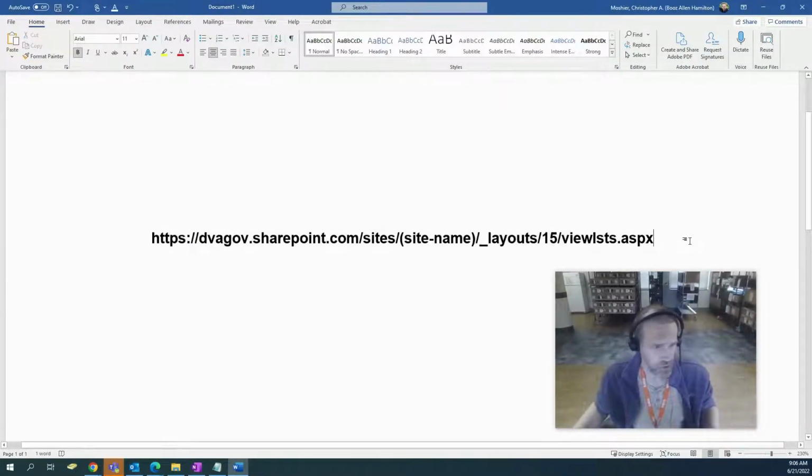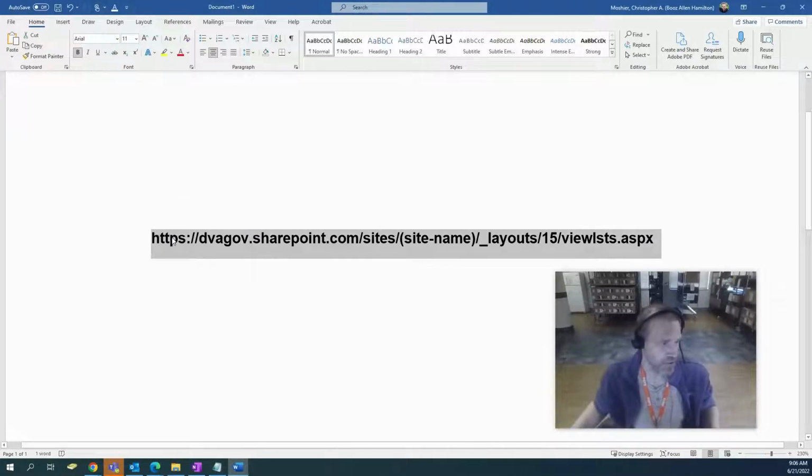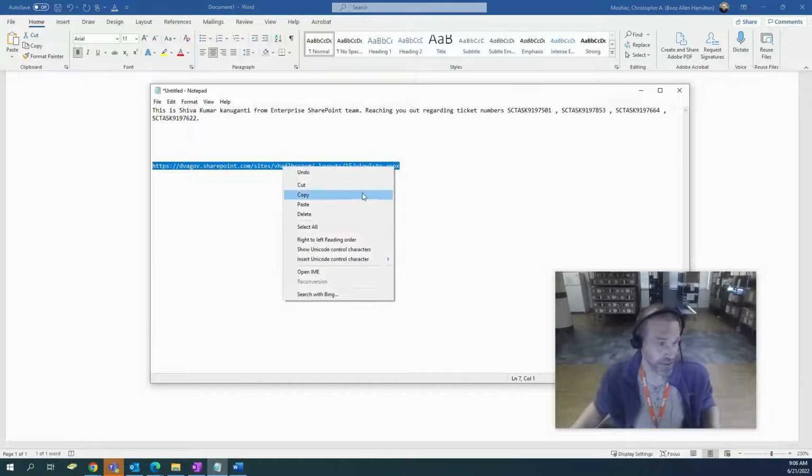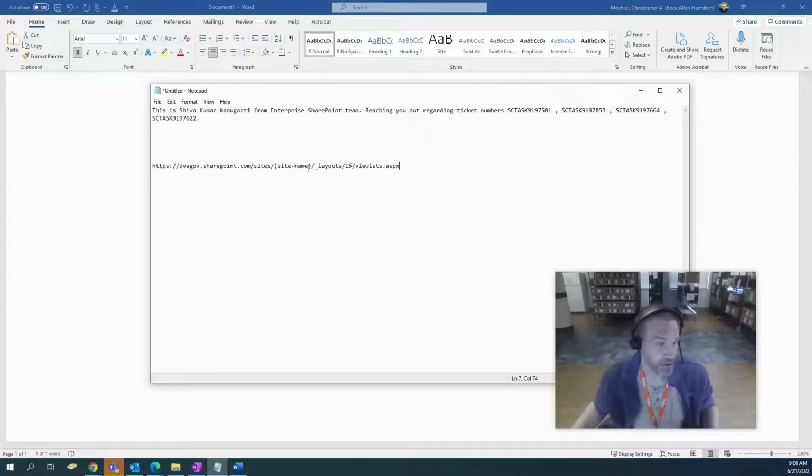This is what you'll use to get to your site. You're going to grab that, and usually what I do is just put it in Notepad. Let me just grab it to show you, so there's no formatting or anything. It's just easier for me to do. All right, this is where you want to put the site name.